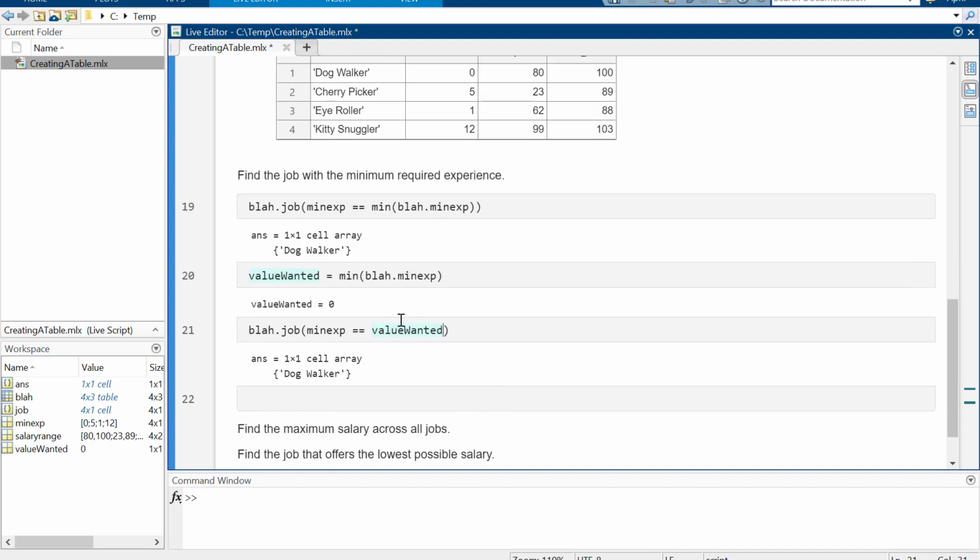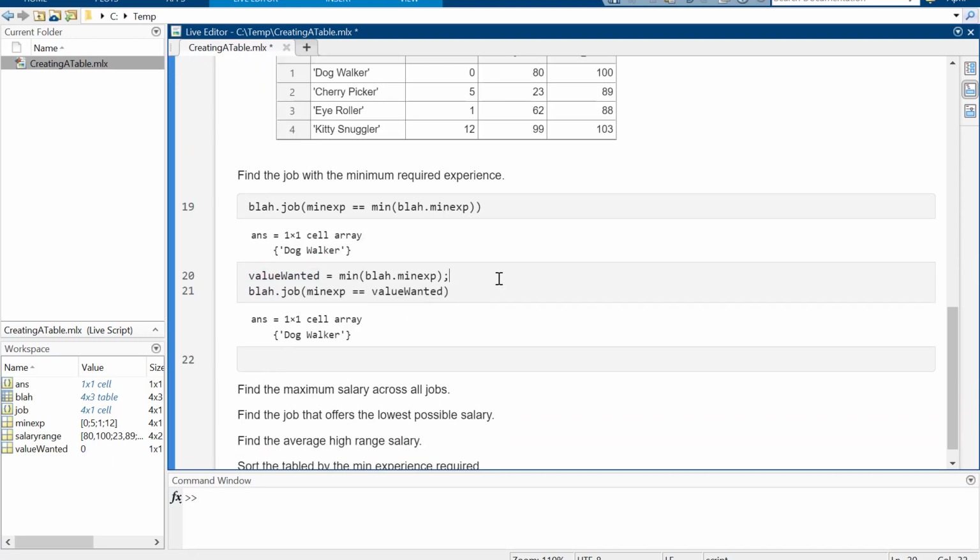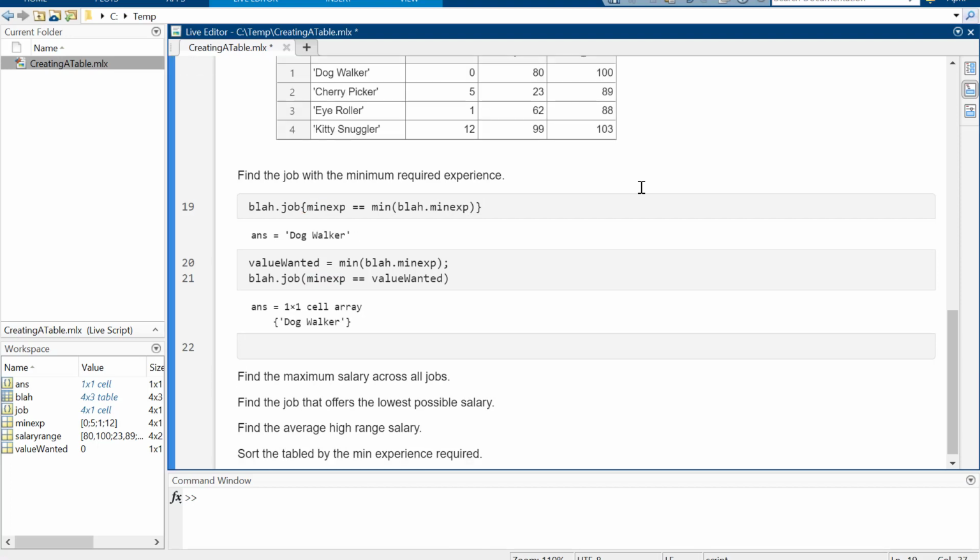Okay, so you're getting the same thing both ways. If it's just a little bit easier for you to see it this way, then that's fine. It's just another way to look at it. This is putting it in one line, this is putting it in another line. Now, if you don't like seeing it in a cell array, you can, I believe, access it using curly braces, and it'll just come back with dog walker.